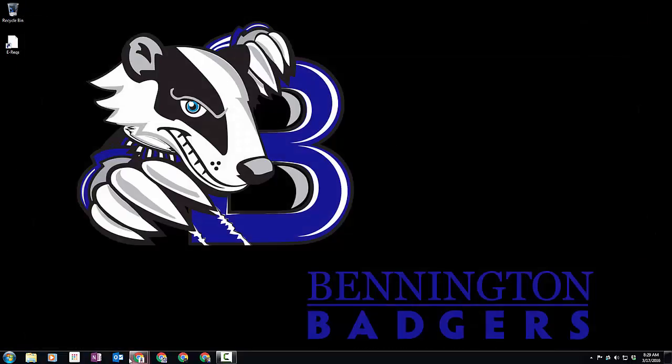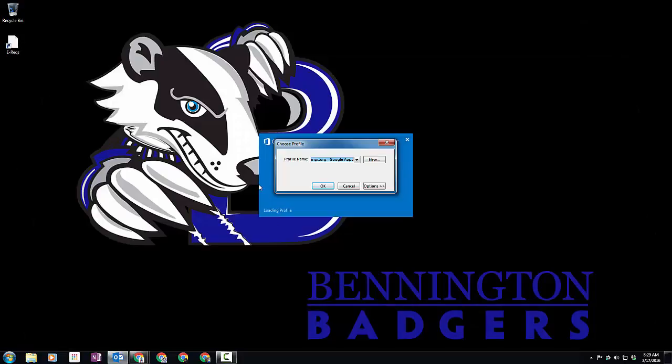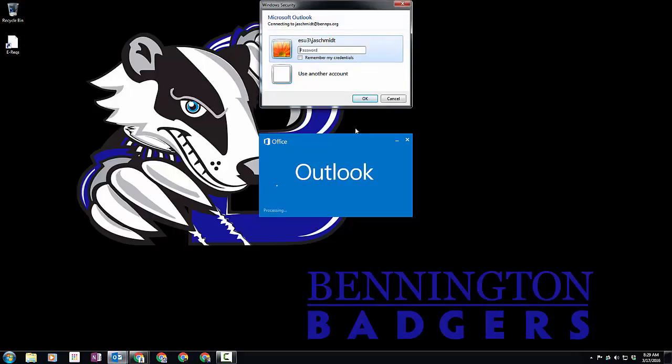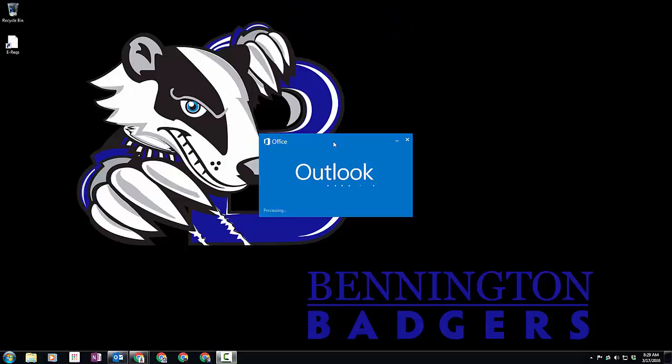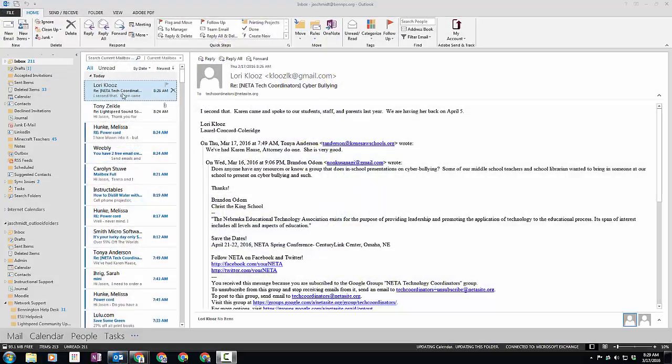The other thing that we can do is open up Outlook, and since we've already set up our Google Apps Sync profile, we can switch from one profile to the other and go to our local Outlook, or maybe it's your last name, but we want to switch back to Outlook using our Exchange server. So I click OK on that. It's going to prompt me for my password, so I'm going to put my password in. And now I've got my inbox up here again.